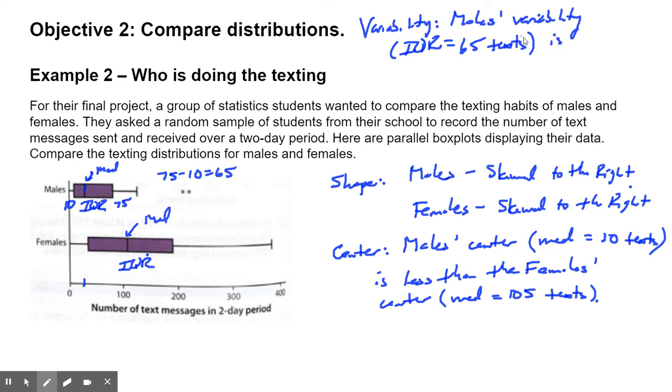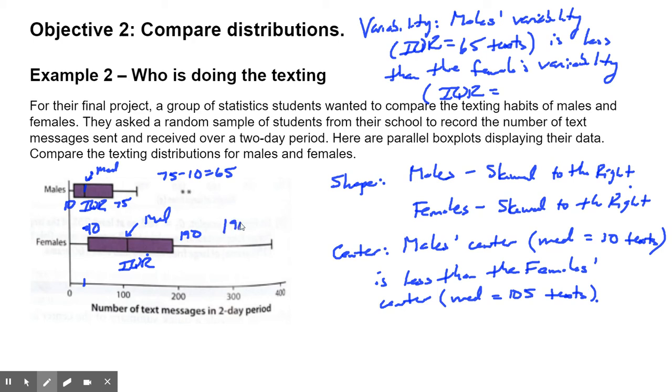is a lot bigger box, a lot wider box. So it's going to be less than, is less than the female's variability. And again, their IQR is going to be equal to, and let's go ahead and estimate it. So I'll say this is roughly like maybe 190. This one right here looks to be about maybe 40. So the IQR is 190 minus 40, and that's an IQR of 150.